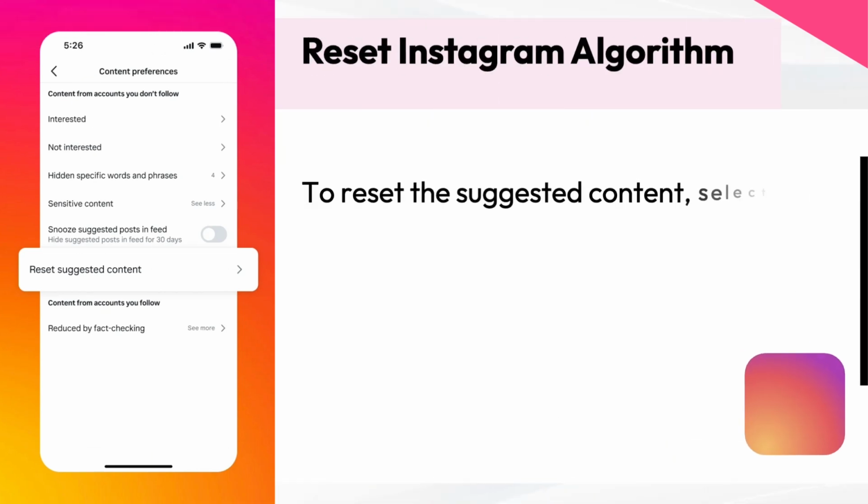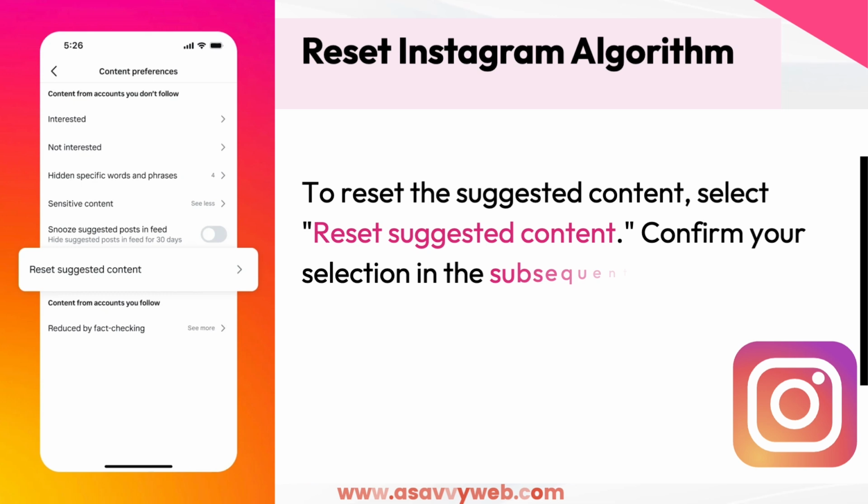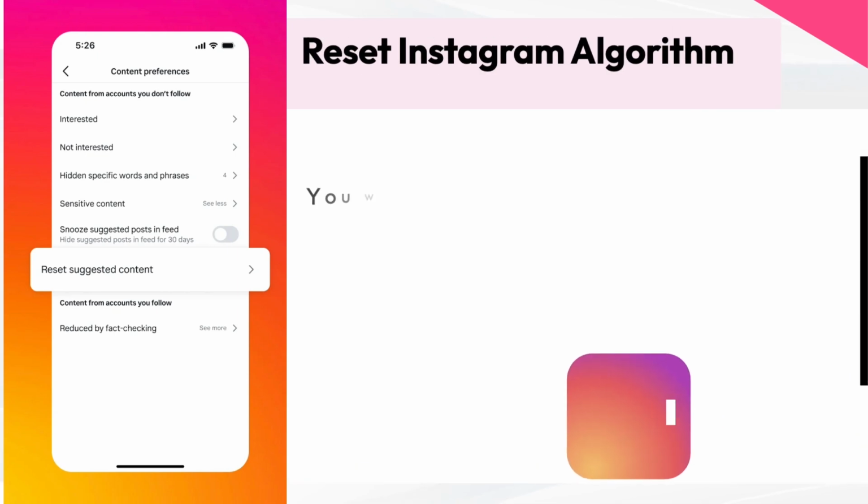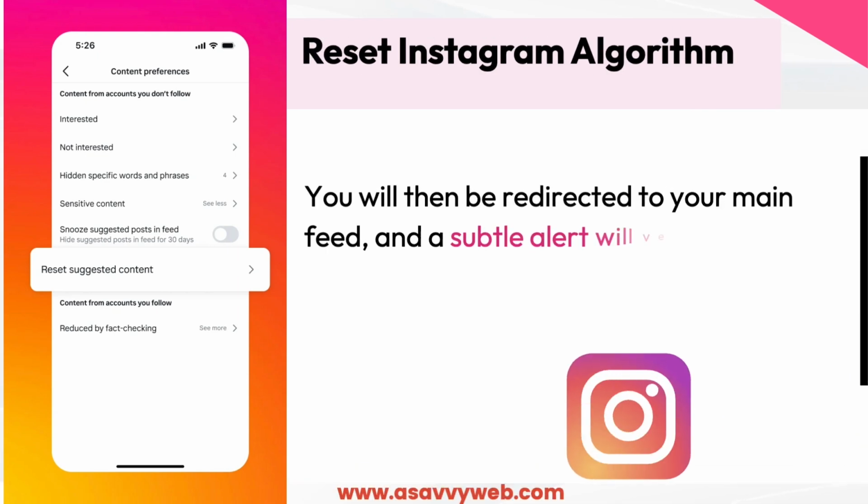To reset the suggested content, select Reset Suggested Content. Confirm your selection in the subsequent pop-up window. You will then be redirected to your main feed, and a subtle alert will verify that the reset was successful.